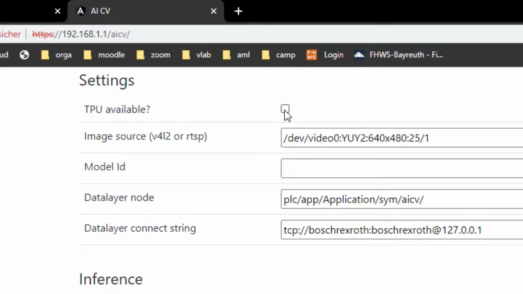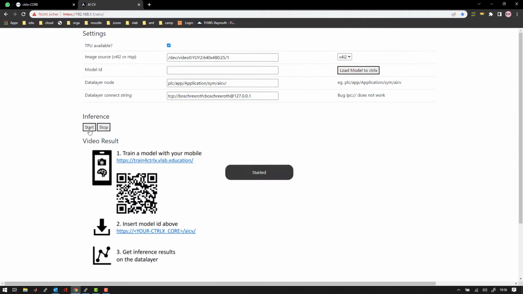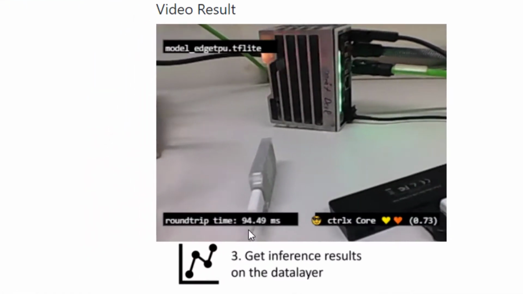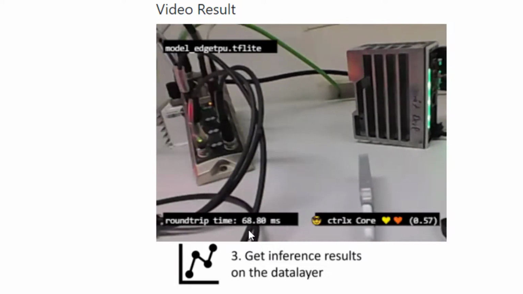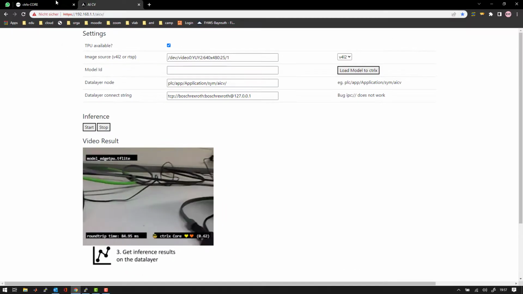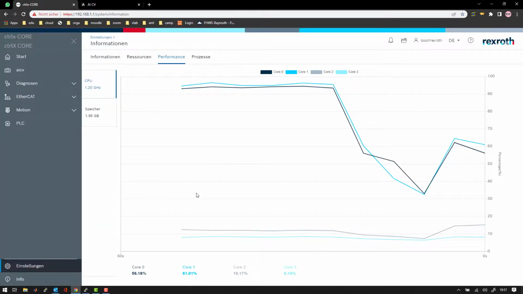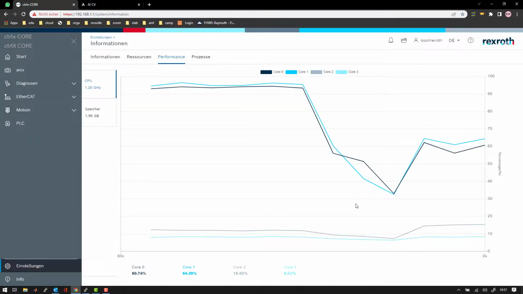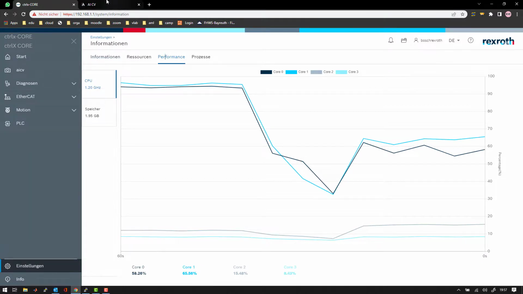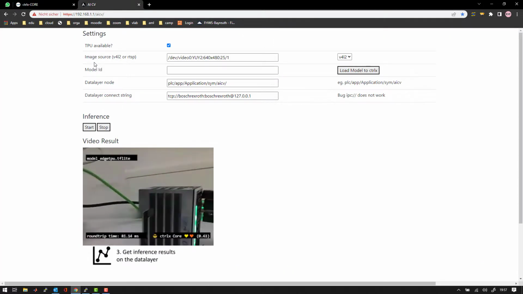And if I switch on the TPU and look again at the performance, you will see that the round trip time is quite lower. And if we go back to the usage measure, you will see that the non-real-time cores are used quite less. By the way, the real-time cores, core 1 and core 2, are used by the PLC, which always also runs here.